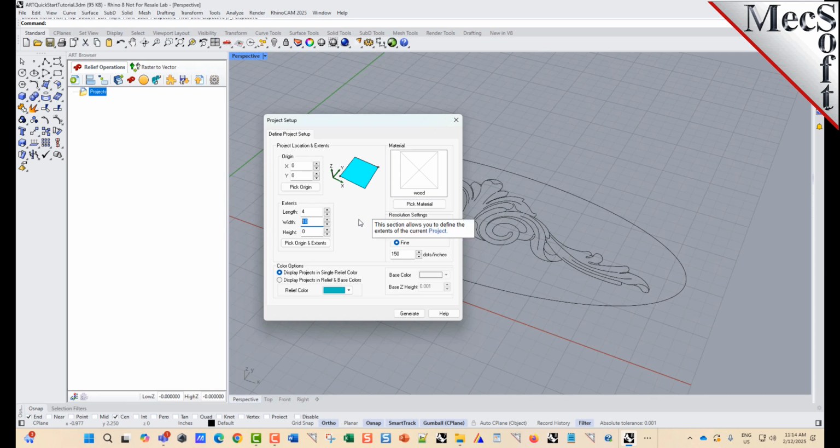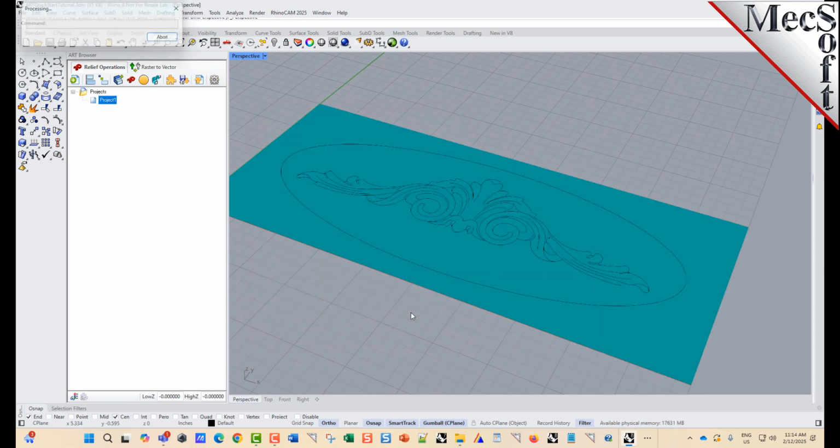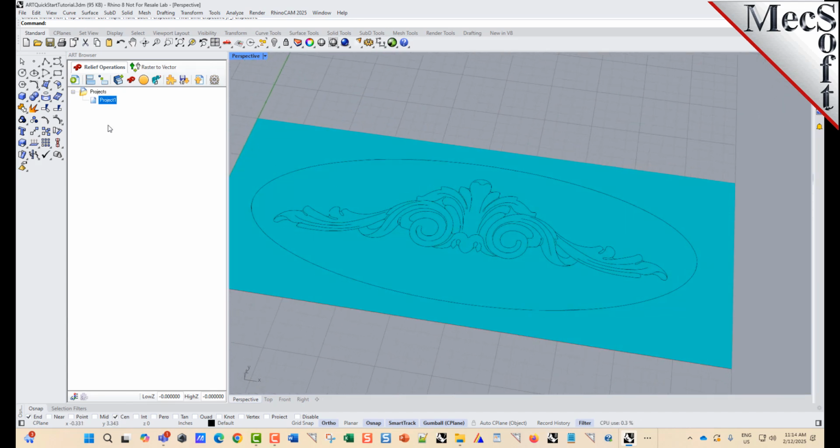In the future, you can also select the Pick Origin and Extents button to select two diagonal points to define the project workspace. Under Resolution Settings, set the dots per inch to 150. Or you can set resolution settings to fine to achieve the same value. Now pick Generate. The project workspace icon now appears under the Projects folder in the ART browser.